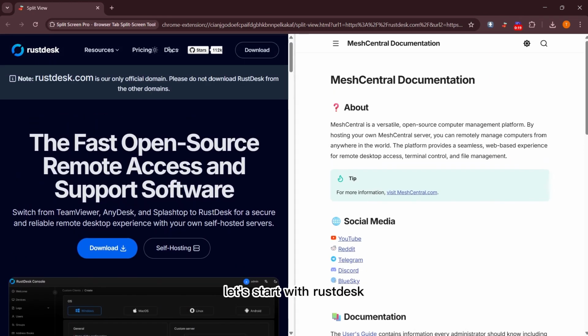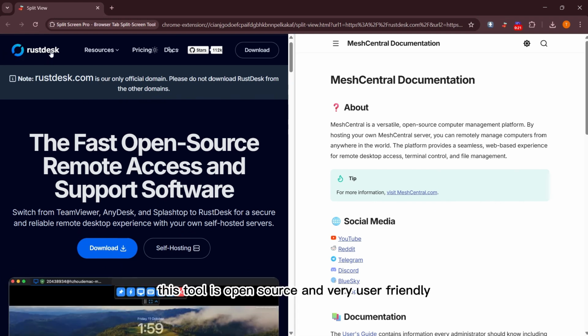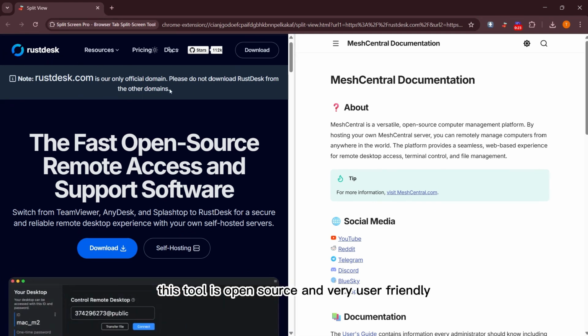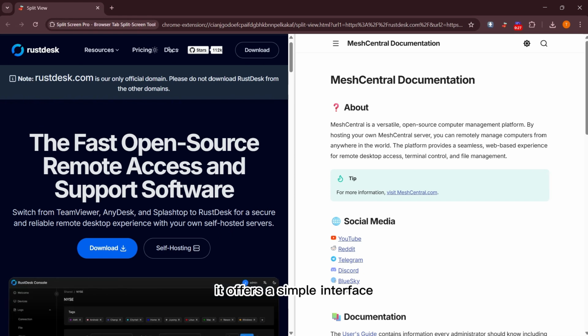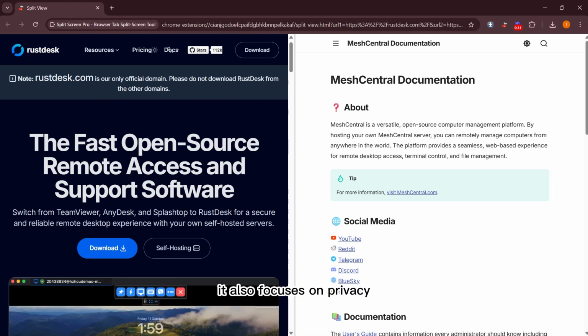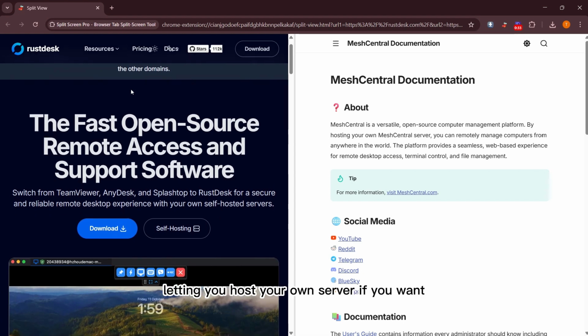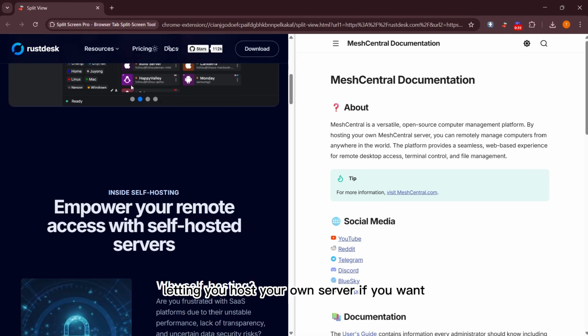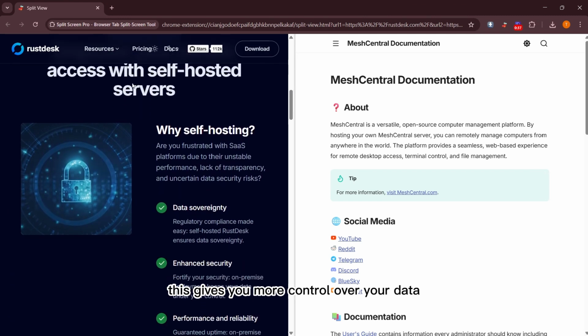Let's start with Rustdesk. This tool is open source and very user friendly. It offers a simple interface. You can connect to devices without much hassle. It also focuses on privacy, letting you host your own server if you want. This gives you more control over your data.